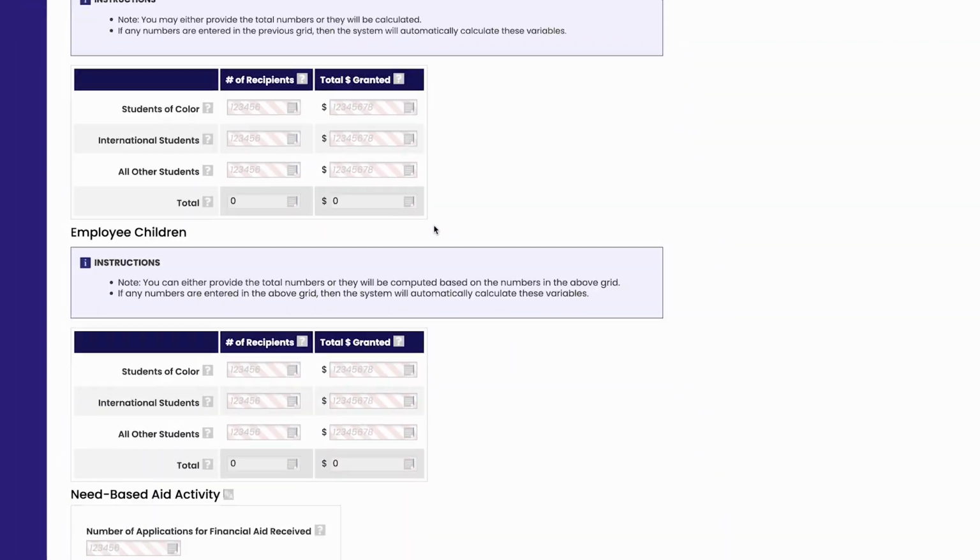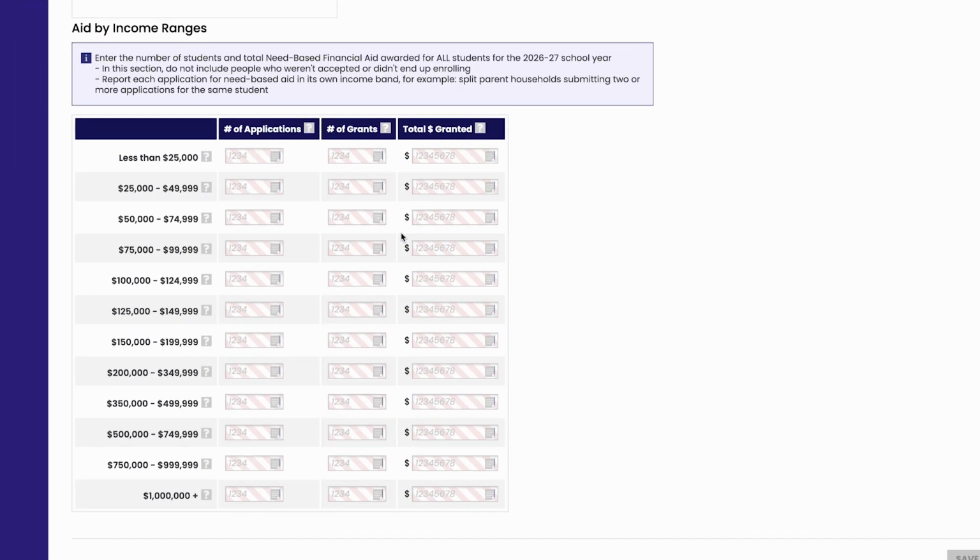In the Aid by Income Range grid, include information about families of all students receiving grants. Do not include students who did not enroll.